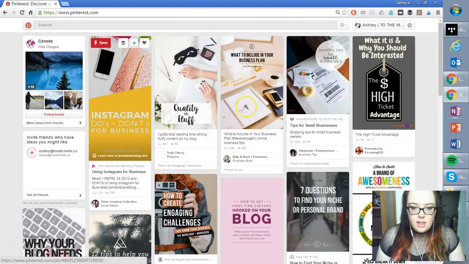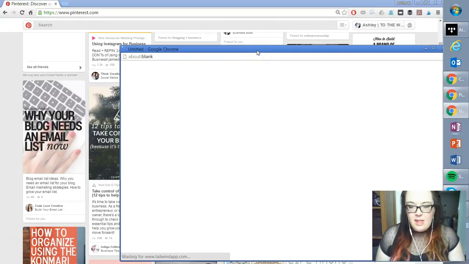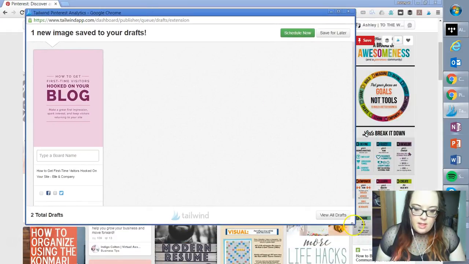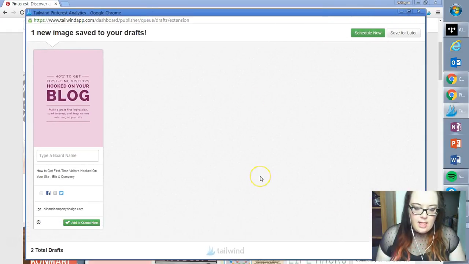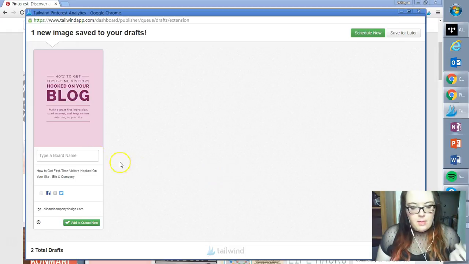So let's say that you are browsing and let's find a good pin. That looks pretty sweet. So let's click on the little Tailwind icon there. You'll see I have a bunch of other stuff like Buffer, but just ignore that. So this is your Tailwind window. This is why you installed that extension into your internet browser, because now it will allow you to pin directly from the content that you're looking at, and this is the window that pops up when you do that.